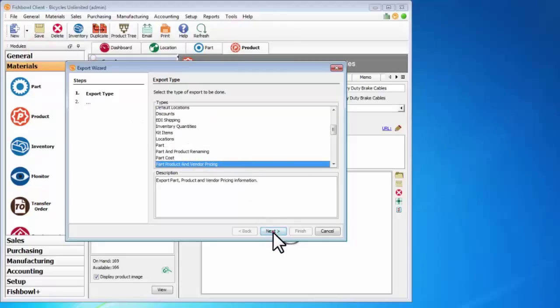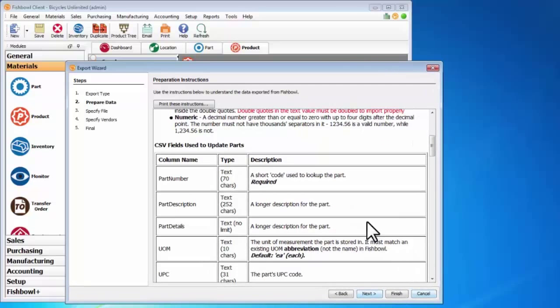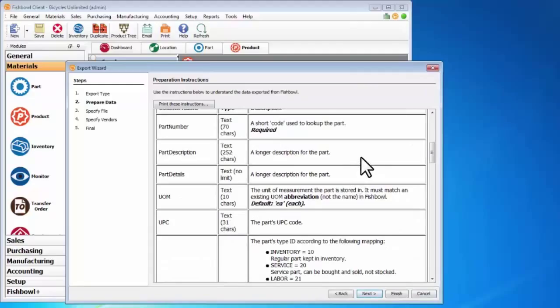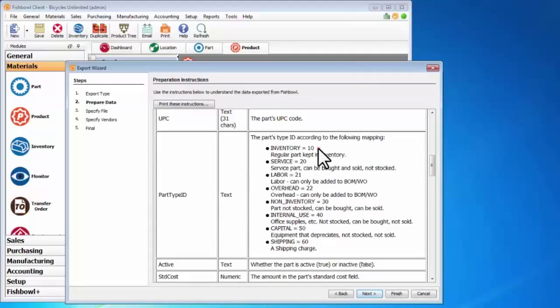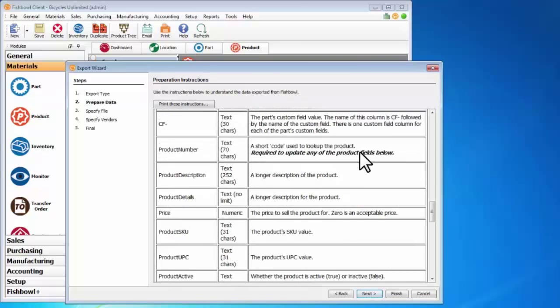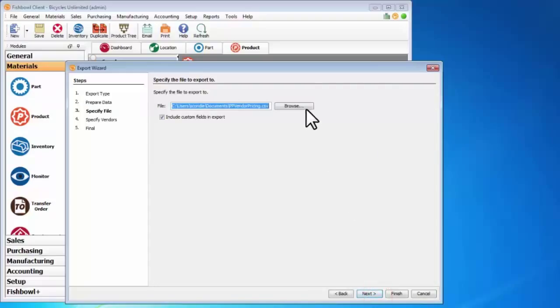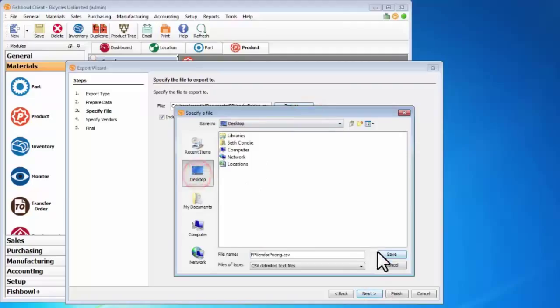Part, Product, and Vendor Pricing, click Next, print these instructions, because in this case, there's a lot more information, and we need to know what fields are required and what fields might take some interesting information like a number. So for example, for part type, whereas on the location we just typed in the type of the location, in our case it was stock, in this import it's going to take a number, number 10 being an inventory type part. And scrolling down, it's going to let me know all of the required fields that I need in order for this to work. So let's go ahead and we'll export this out to the desktop.